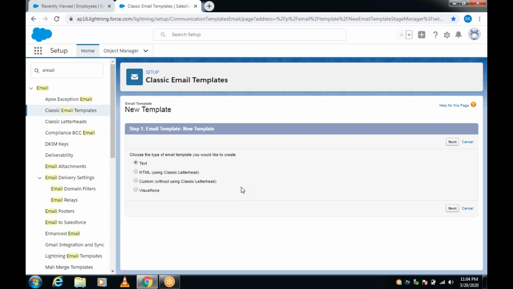HTML using classic letterhead. While creating this email template, the system will allow you to select the text, so by default, text will also be created there. So it's HTML plus text. Next, custom without using classic letterhead: while creating a custom email template, the text will also get created automatically. So it's custom plus text also. Now I want to create an HTML using classic letterhead, so next.